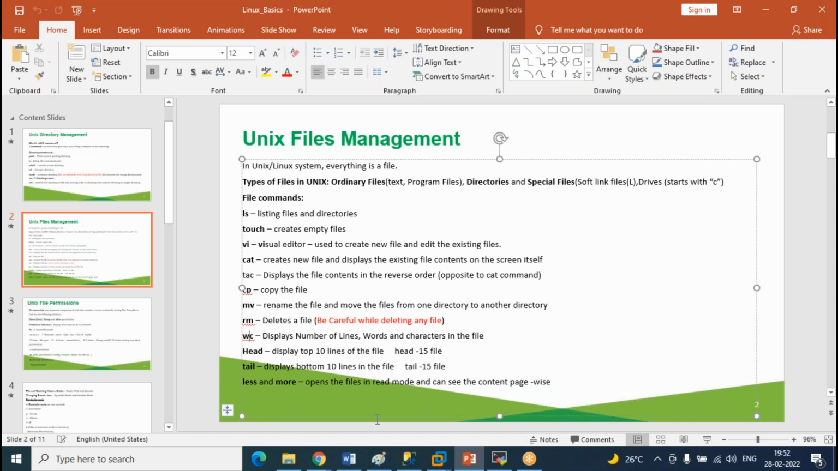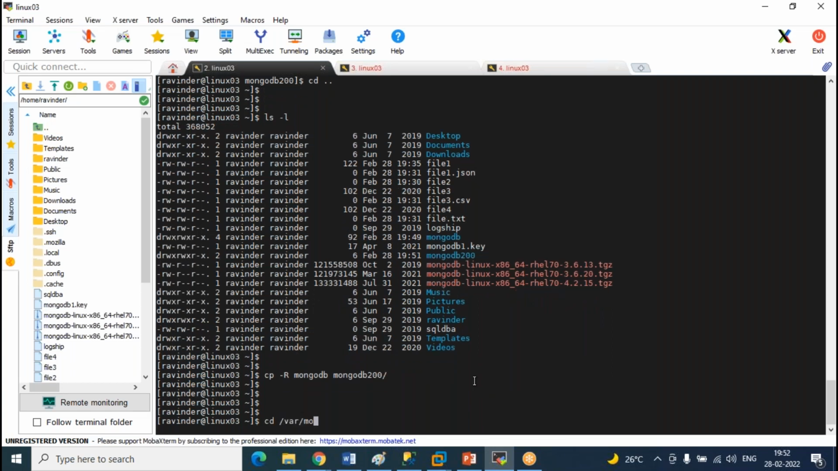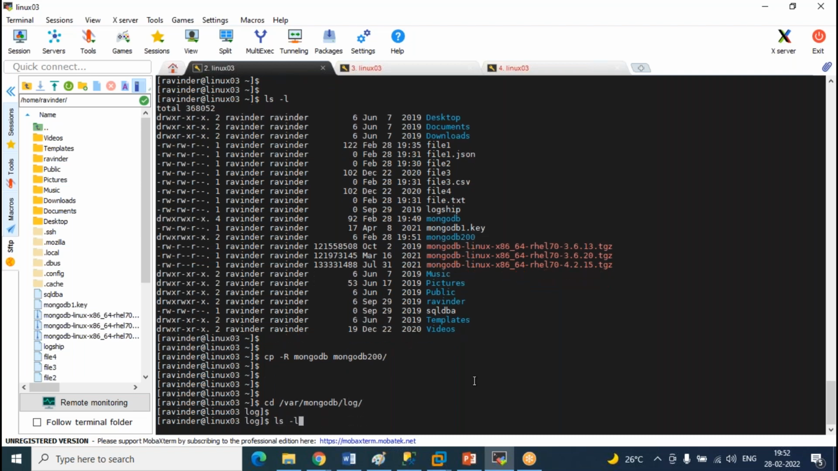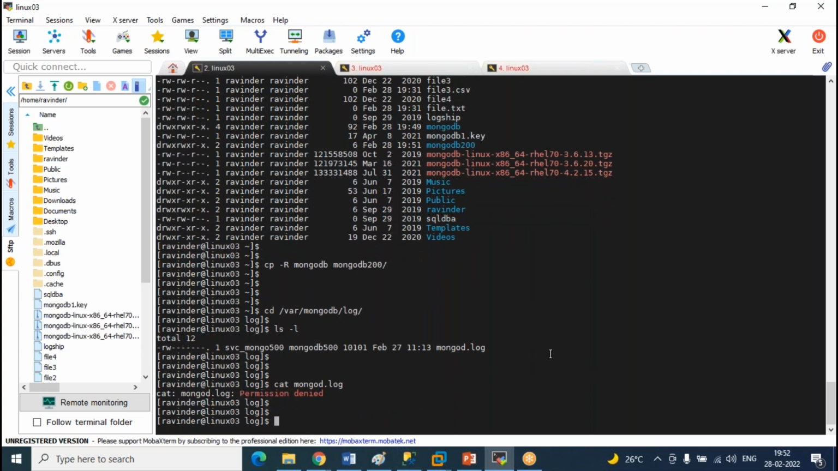Then word count. Word count, if you wanted to know, I'm running Mongo on this, I guess. Just a minute. Log. There is a file. If I wanted to read this file, I cannot read it. Basically, I have to use sudo privilege to read it. If I try to read it, it will throw a permission error. Permissions I'll discuss tomorrow. I'll use sudo privilege.